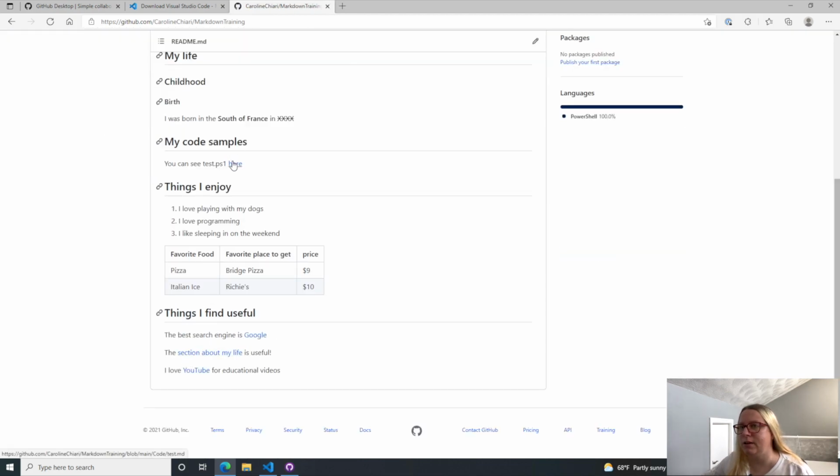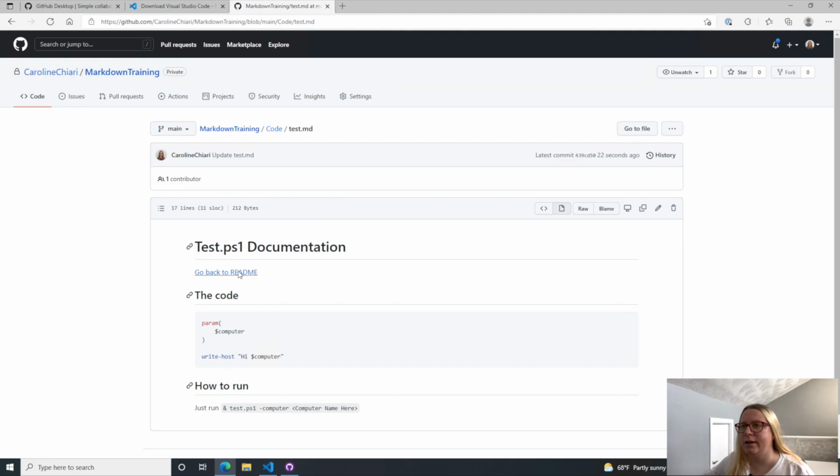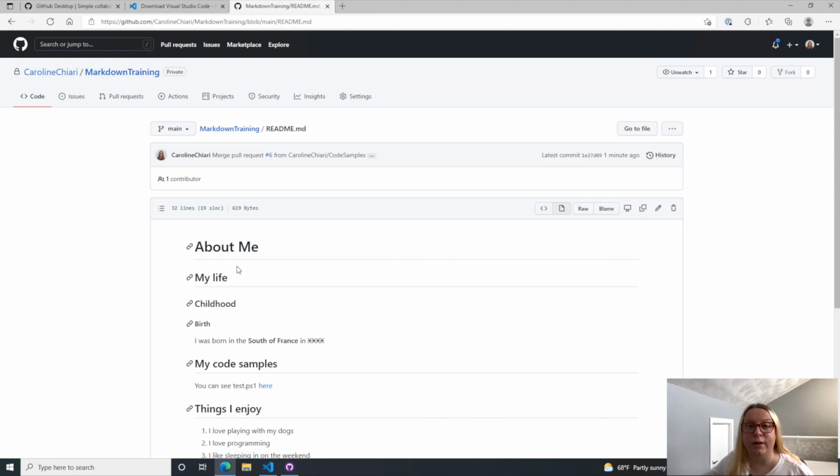I want to see it here. And now I can go back to readme, right? With a simple Markdown file, I have navigation and I can relate from one page to the other. So for example, here my code samples, I can make a special section, say code samples, go see this page, and then I will have all of my code samples in this page.